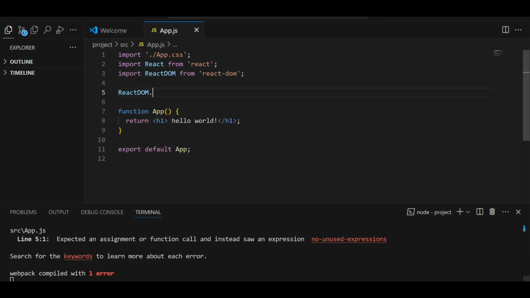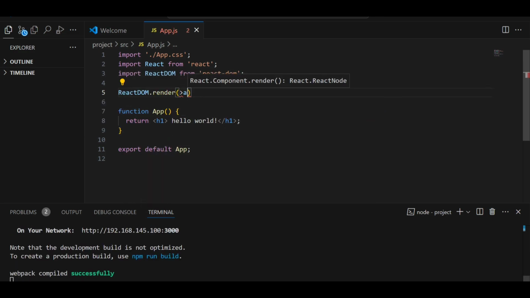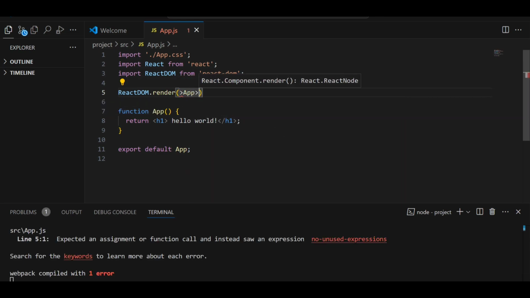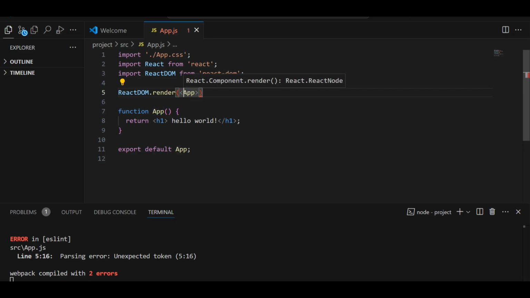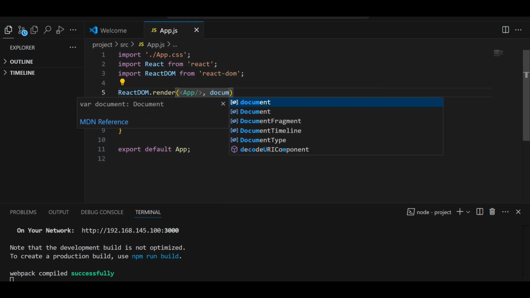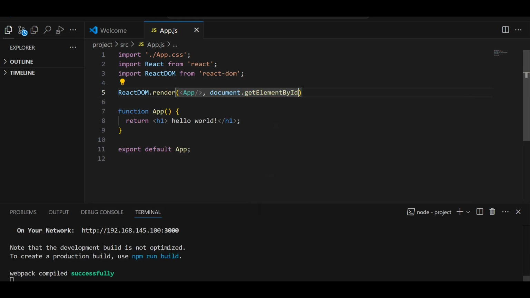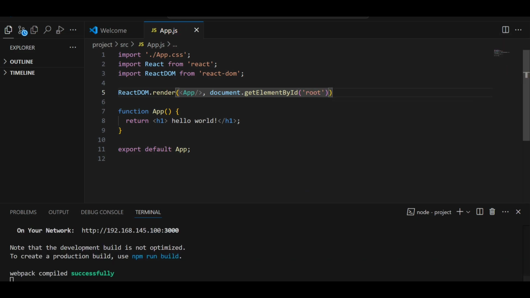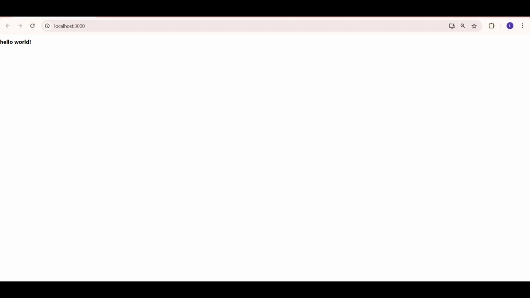Next, ReactDOM.render App, document.getElementById root. I save this and run it. In this example, document.getElementById root is where you want to display our message. The App component will show up in that spot on the web page. It displays hello world.